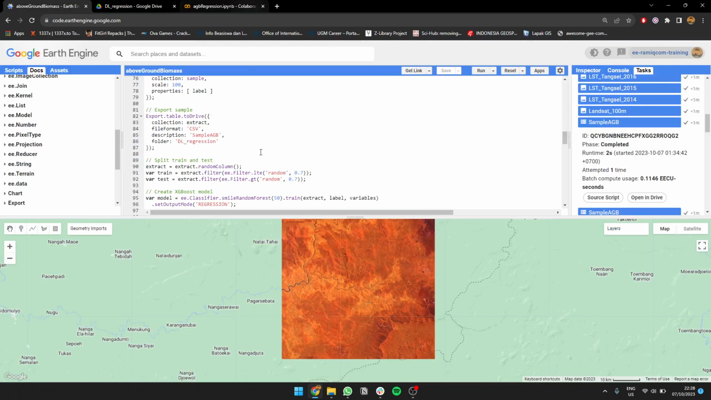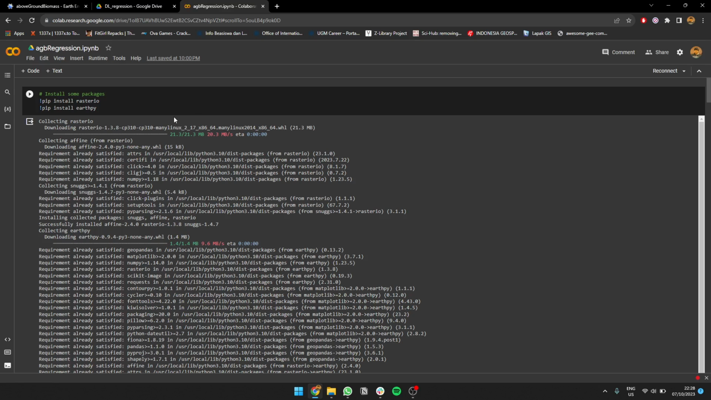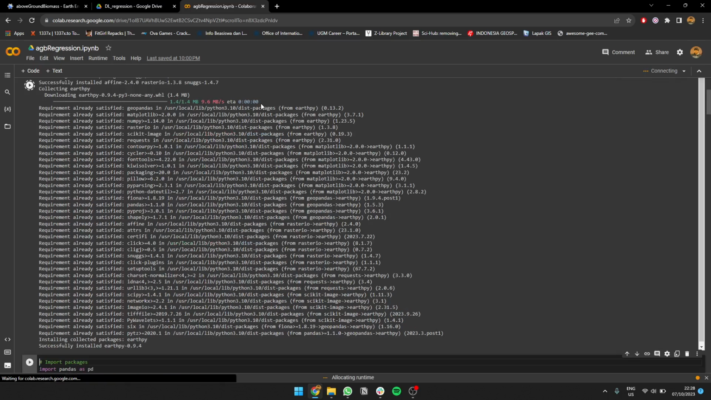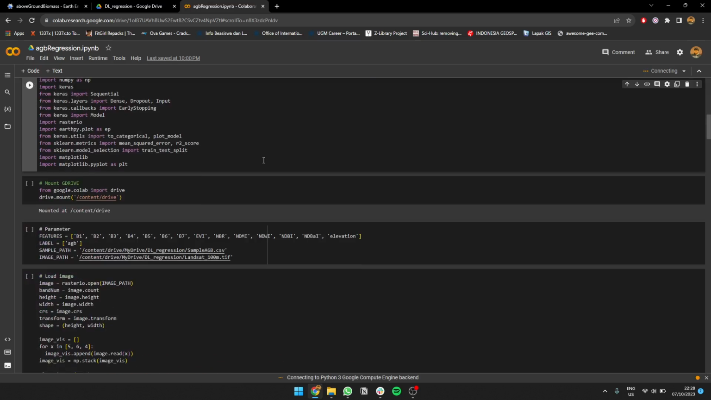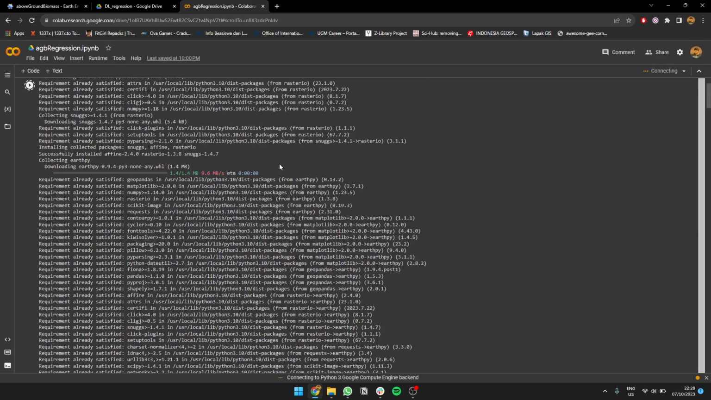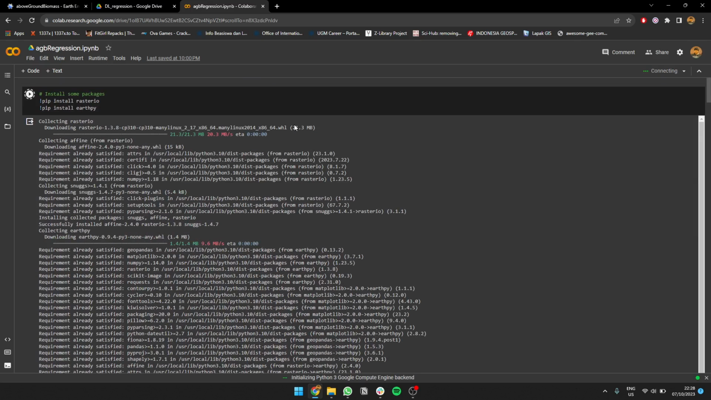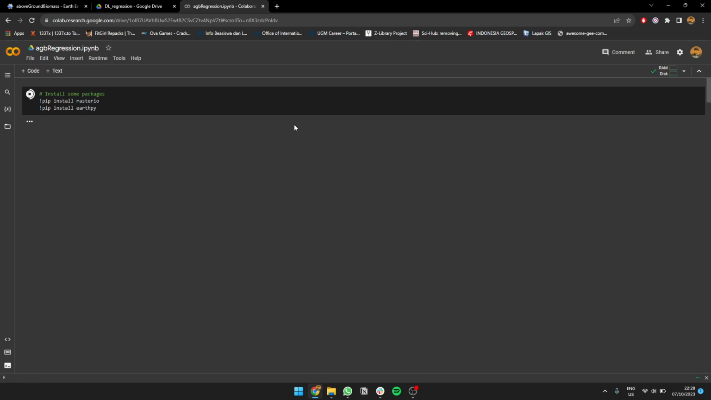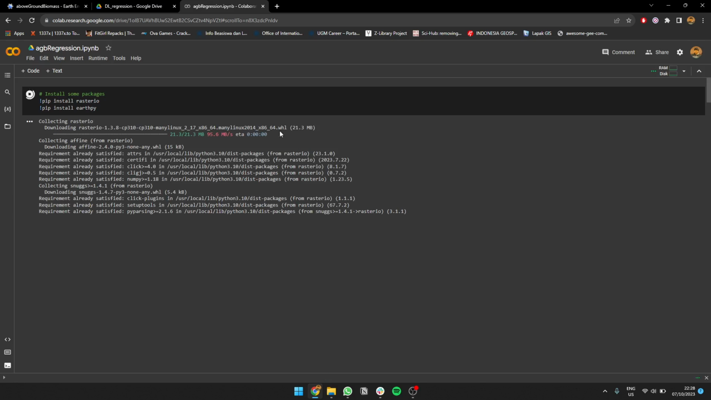Then after we export it, I open my Colab. I will give the link to my Colab script. So I install the geemap and Python packages because this is quite important if you want to visualize the image. So I export the image first. I install the package first. This is my Colab. Okay, it's going to take a while.